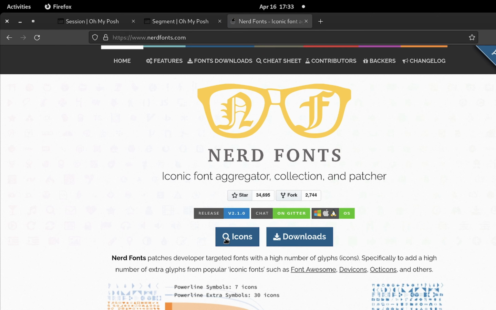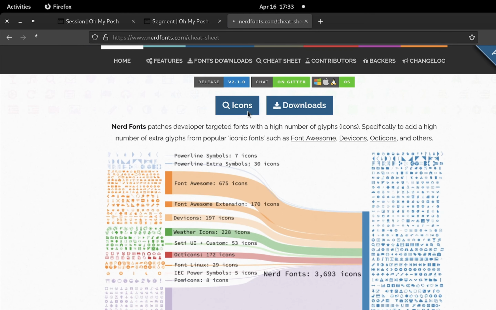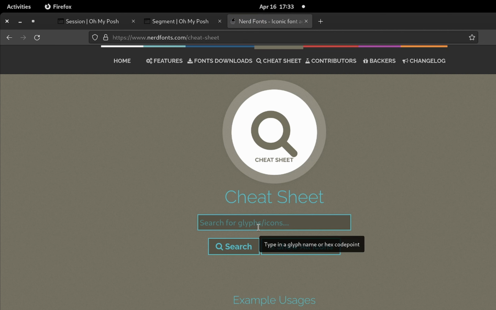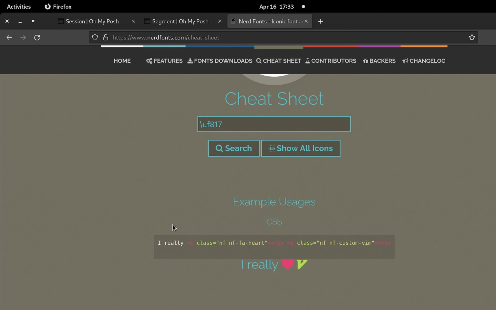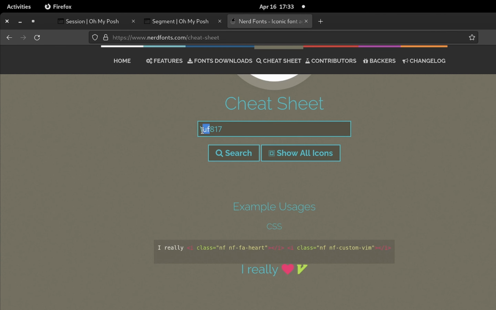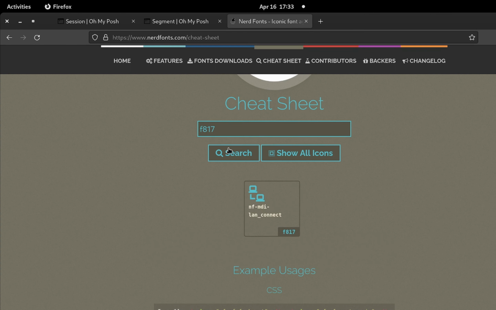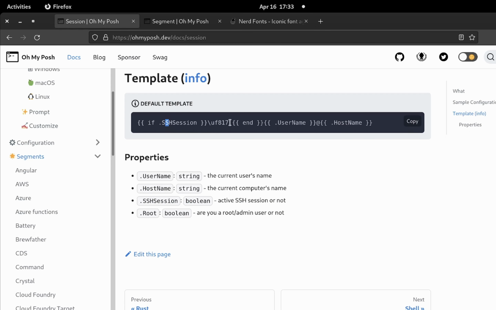So if you go to nerdfonts.com, you can search for the different icons here. So you can search for it and see, without the U and the backslash. So that's it. If it was an SSH session, it would show this symbol. But it's really cool, right? So you can say, okay, if it's an SSH session, show this connection symbol. If not, just say username at hostname. I like this username and hostname thing.